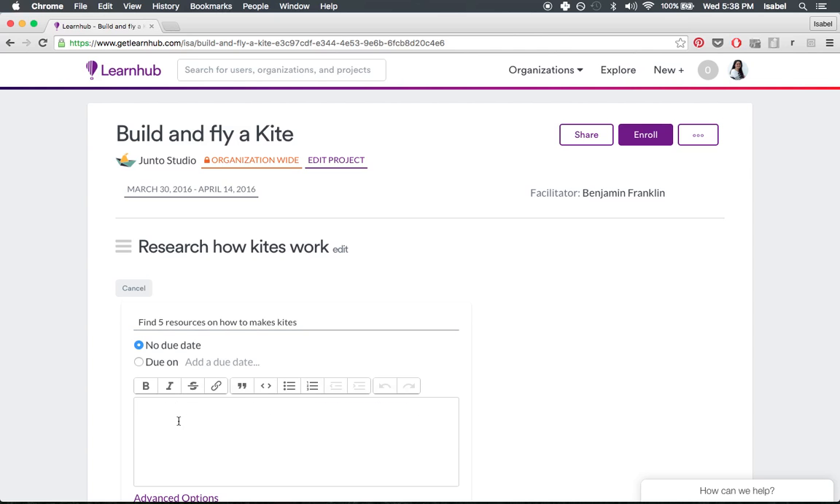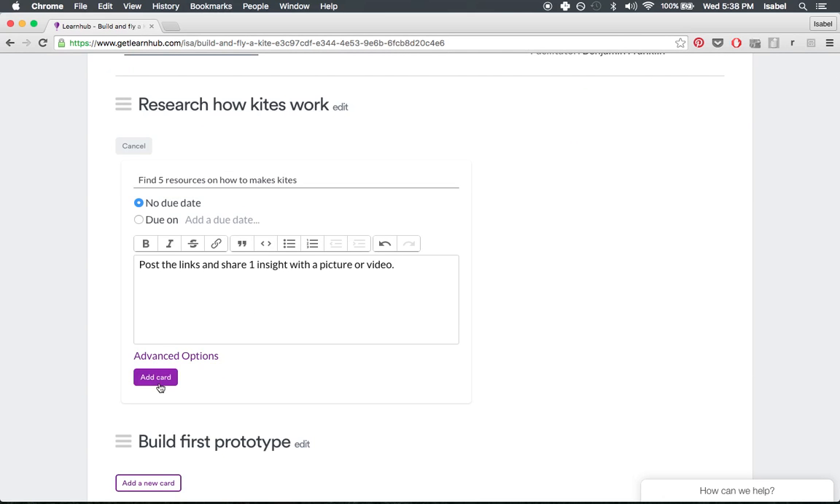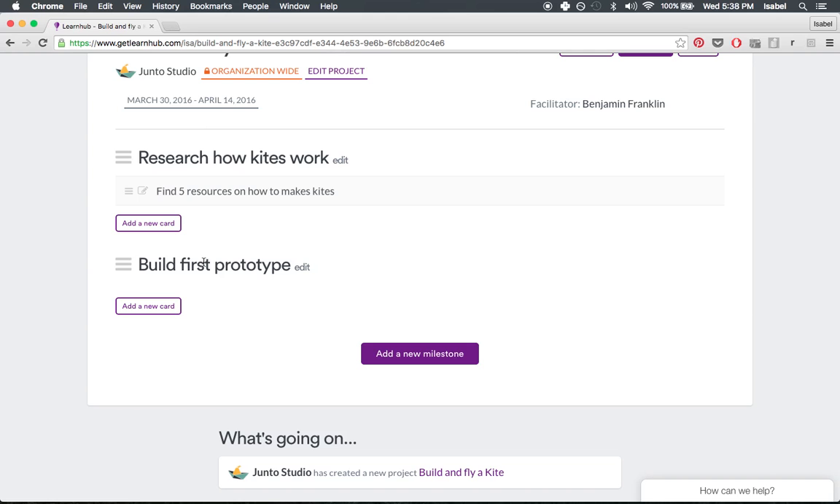And then here the challenge is going to be post the links and share one insight with a picture or video. There we go. So those are the instructions for the card. That's what somebody who enrolls in the project will see, okay, this is what I need to do in order to complete it. And of course, I'm making this project super short and super quickly so you get an idea, but you can make this as extensive as you want and put as many resources.